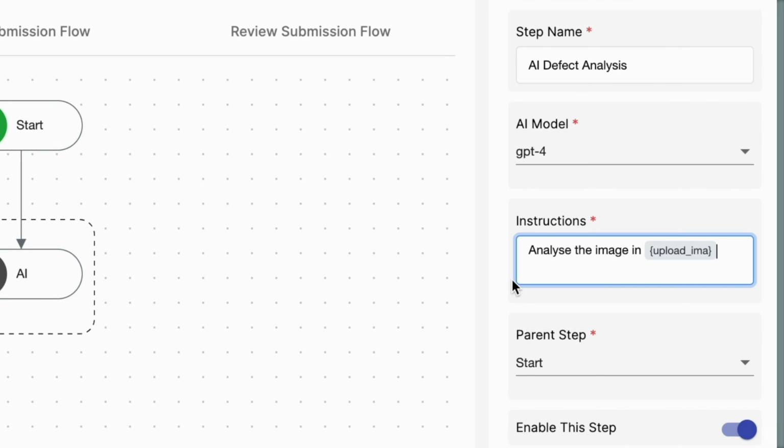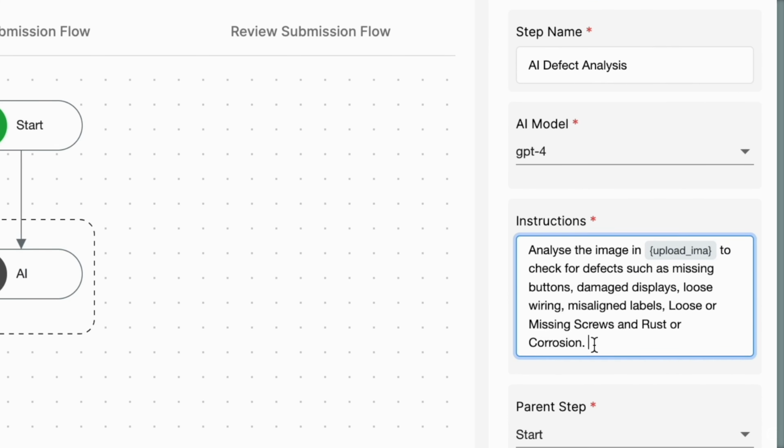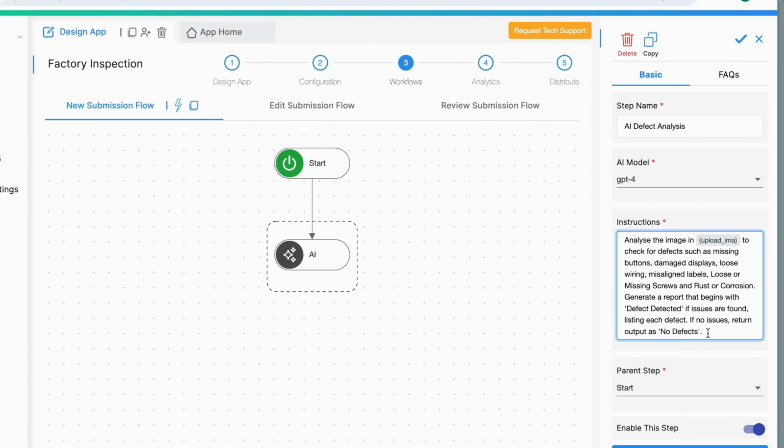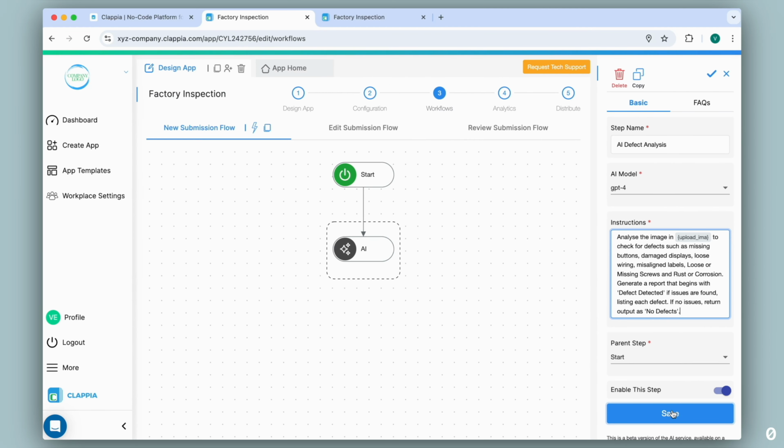So which would be to check for defects. I have mentioned all the defects that I wanted to check for, and now I'll tell it to generate a report based on whether the defects are there or not. So here I've mentioned in the instructions to generate a report that begins with defect detected if the issues are found, and if there are no issues, return the output as no defects. Now that the instructions are set, I'll save the node. So I'll click on save.